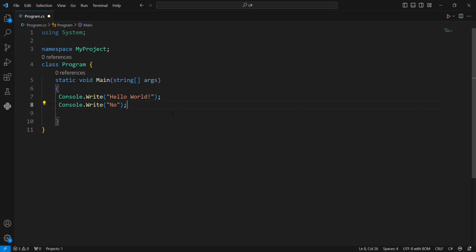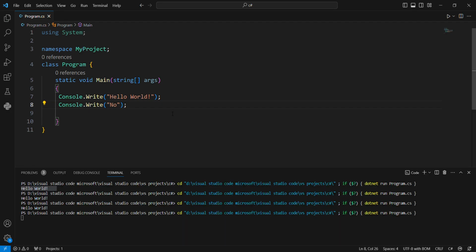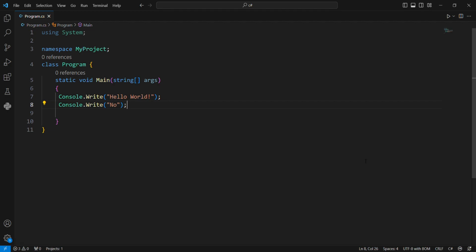And just run this program, running and then saving it on terminal. And see, it wrote no after hello world. So why did that happen? Because we gave it a command to write hello world and no, but we didn't give it a command to write hello world and go to the next line.